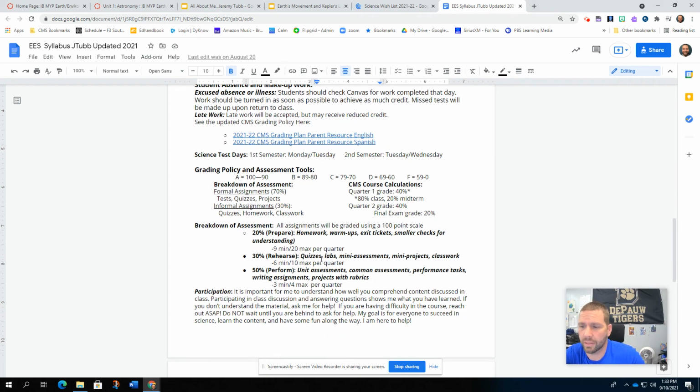All right, the biggest change, and this is kind of the breakdown of the assessments and the coursework. Down here is the new breakdown. So when you look at the 20% of prepare, it's just a quick classification of what they are. If there's homework or warm-ups, exit tickets, smaller checks for understanding, that's more of the prepare. So it's a lower percentage of the overall grade. The rehearse is 30%. So we're looking at quizzes and labs and mini assessments, projects, classworks, and that's, again, 30. So it's a little more than the others. And then the largest performance is going to be the assessments, different performance tasks, projects with rubrics.